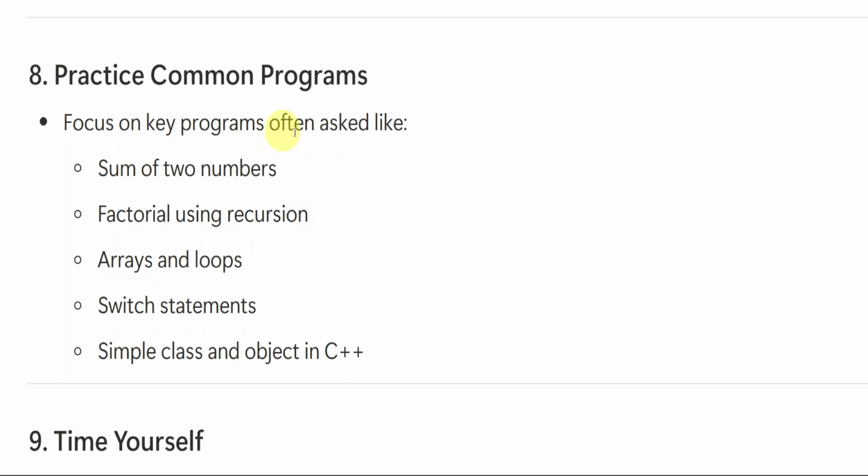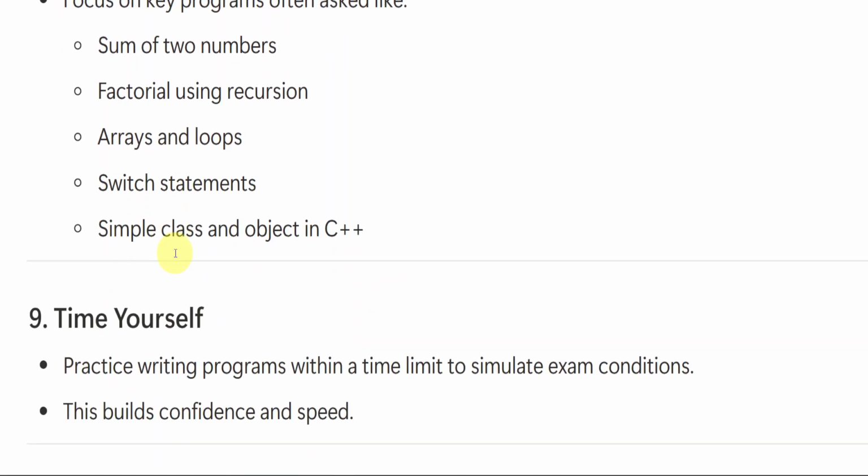Okay, practice common programs like sum of two numbers, factorial using recursion, arrays and loops, switch statements, and simple class and object in C. You can leave this fifth one. In the fifth one you will have a choice, and sometimes they may not ask you the program. So just be perfect with these four, and also see the do while, while and if else programs.